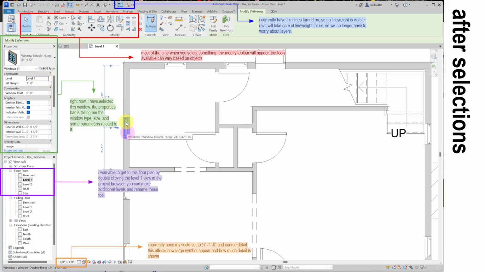And a lot of times too in Revit, when we select something, our modify toolbar up at the top will appear, and this can help me change or align or adjust different features within this window, of where this window is sitting and working in there.